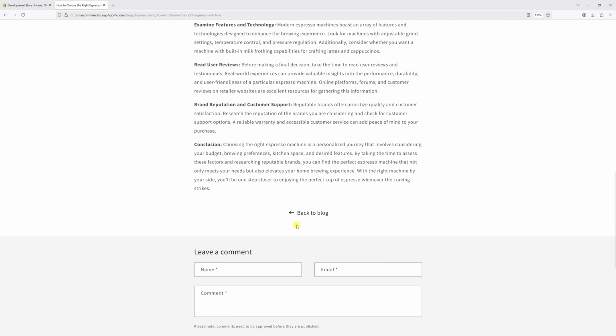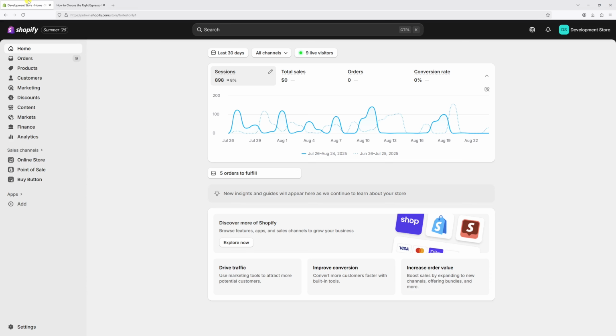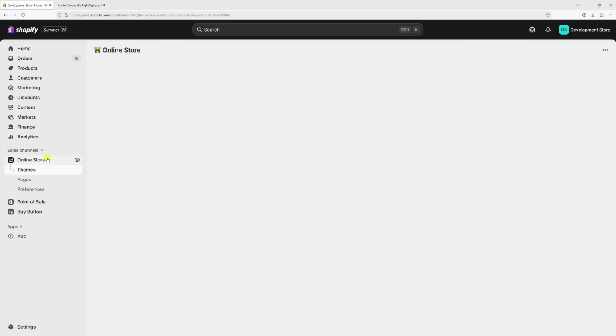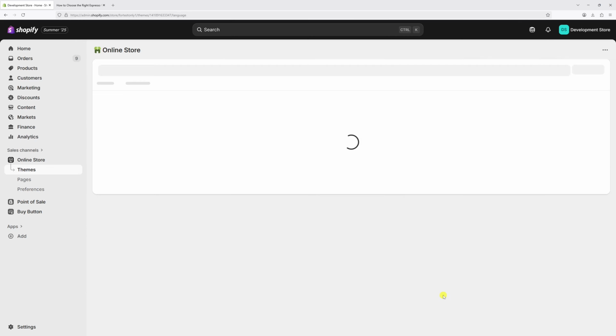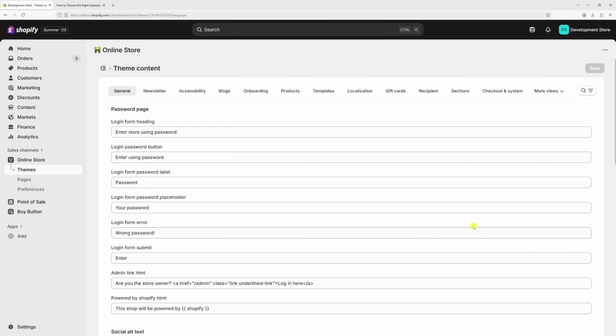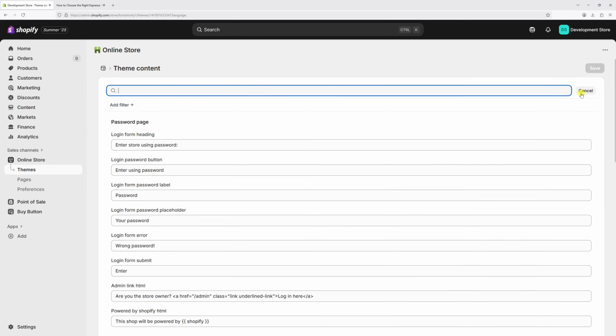At first, let's log into Shopify admin account, then select Online Store. Now look for your current theme, in my case is Dawn, then select three dots, then click on the Edit Default Theme Content. Once the page loads, at top right corner, click on Search and Filter, and then in Search type the following: Back to Blog.